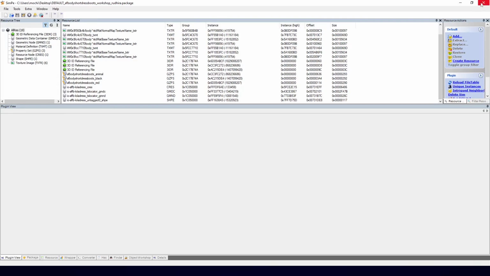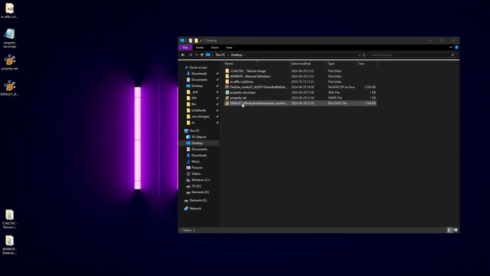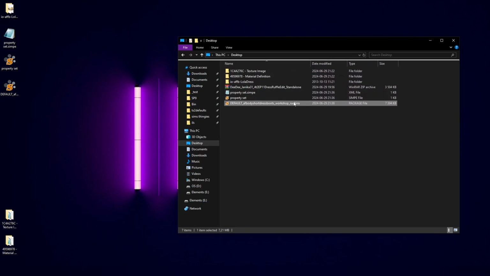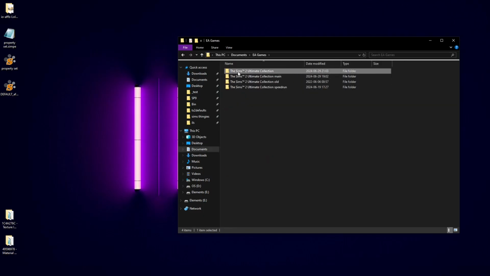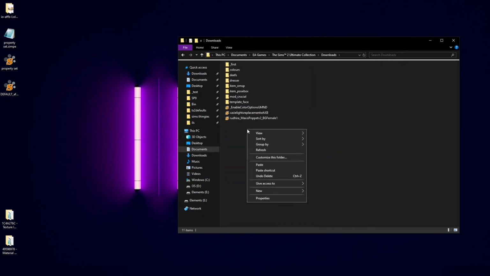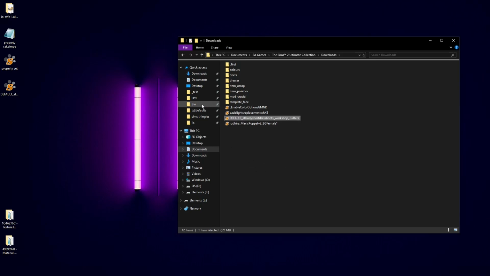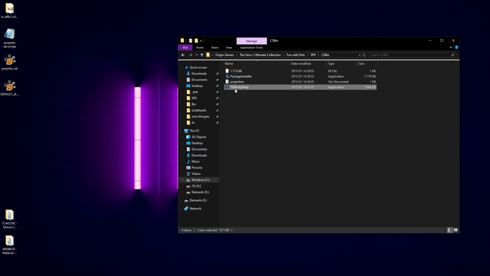So now we have this. I'm going to exit out of SimPE. I'm going to get my file here. I will copy it. I will navigate to where my game is. I will paste it in here. Then I will go to open Body Shop. And we are gonna look at a broken boot, apparently.